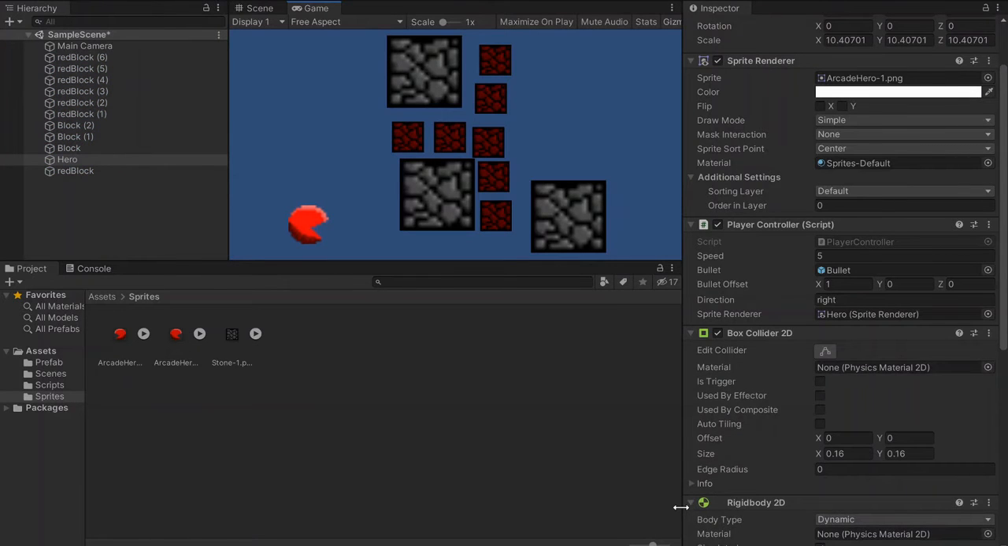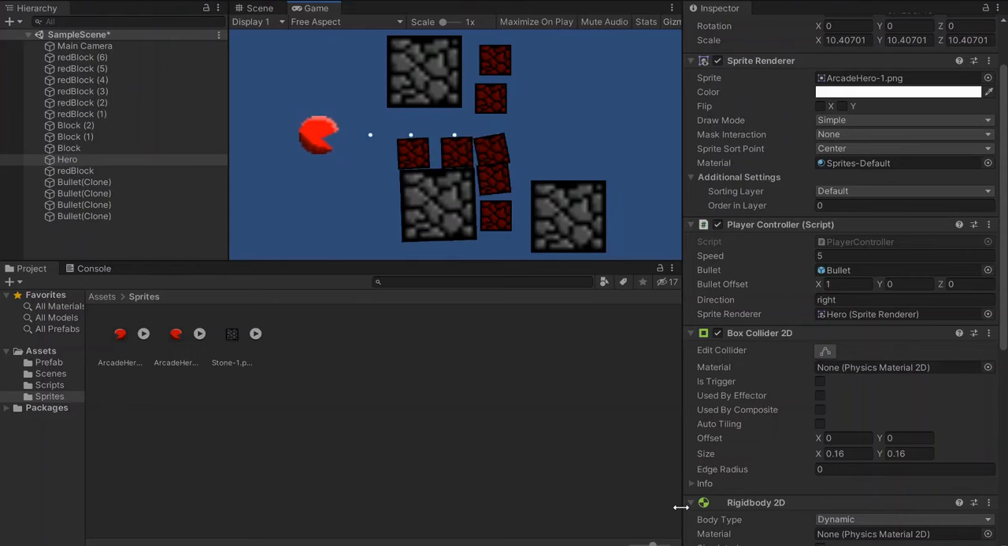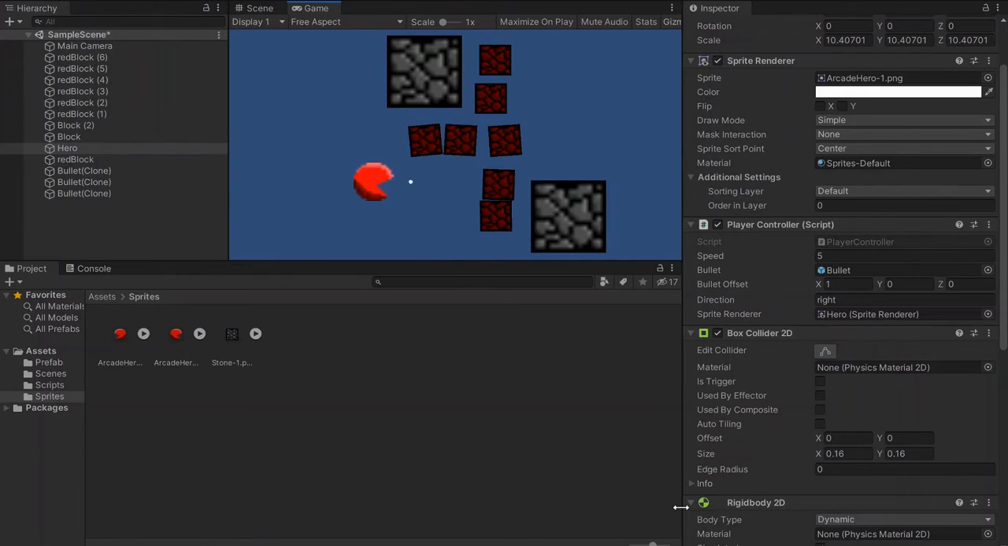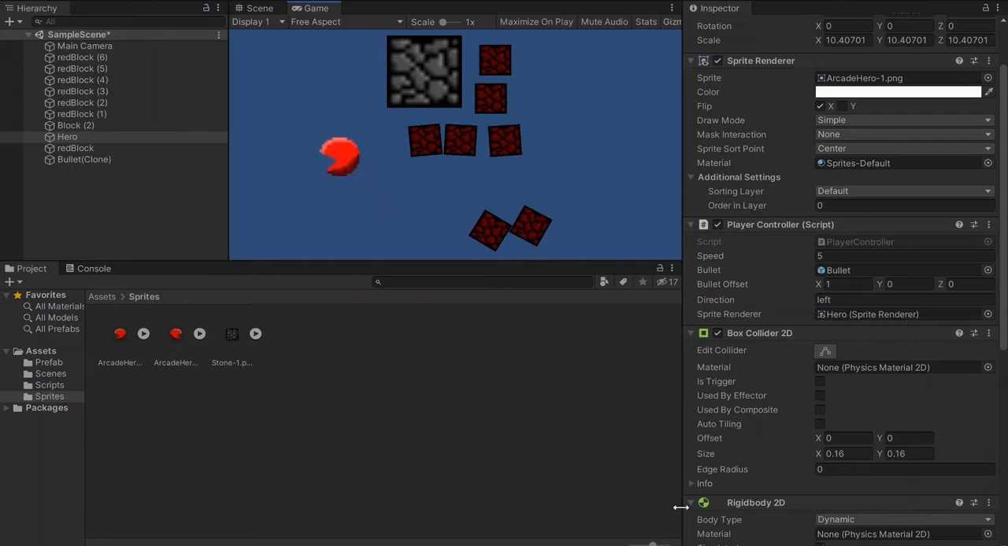Okay, so now if I go to the right, everything looks normal, and then if I go to the left, my character faces the opposite direction. And now with the bullets, that looks like that, and then like that, and then now this is starting to look more like a game that I can play.